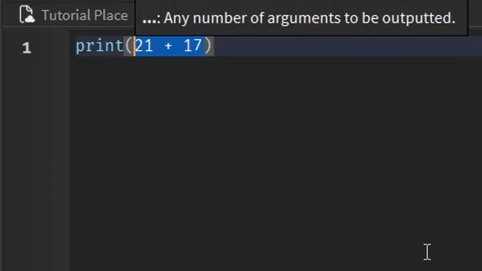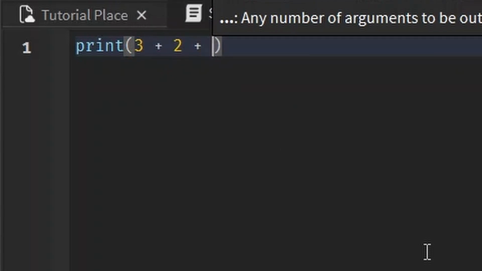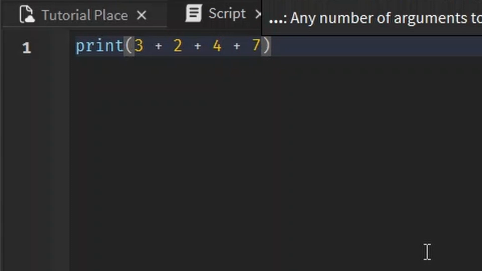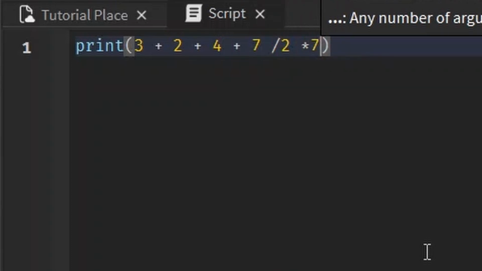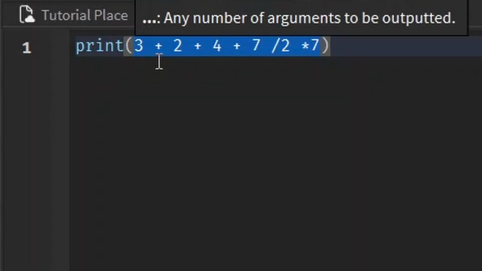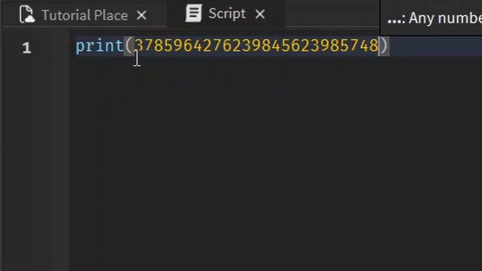Everything I'm going to show you in this video is going to result in a number. Even if we do something crazy like 3 plus 2 plus 4 plus 7, it doesn't matter. We can do this as much as we want. All the crazy math divided by 2 times 7, it doesn't matter. It will be a number. I just want to be really clear on everything. Even if we write this giant thing, it's still a number, even though it's a little wild, I admit, but it's still a number.